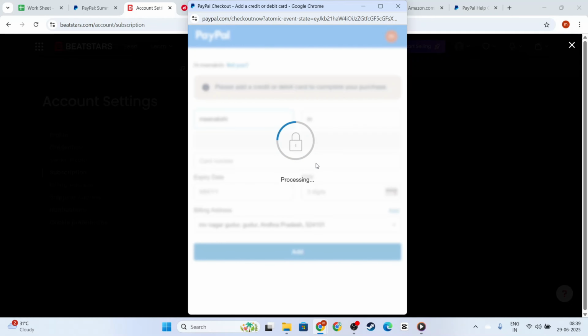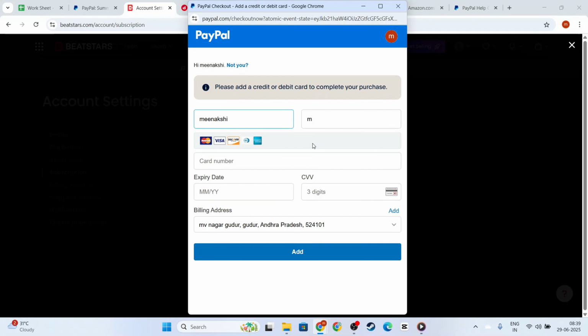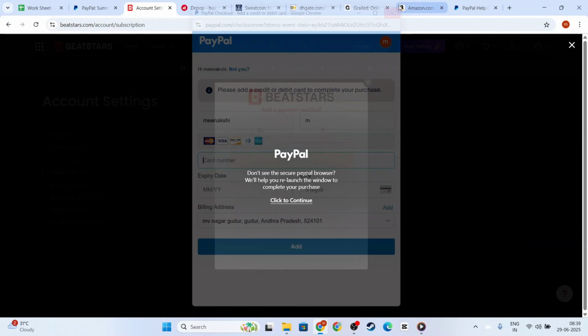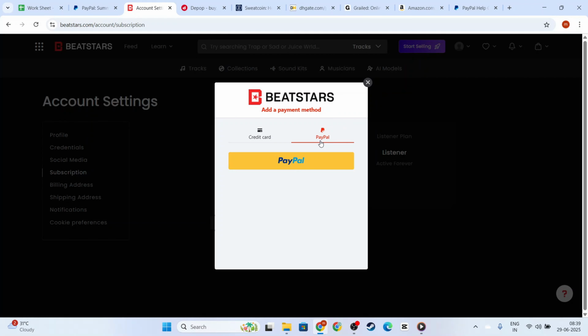After successfully logging into PayPal, you'll need to review the permissions that Beatstars is requesting. This generally includes granting Beatstars access to your PayPal in order to complete transactions and manage payments. It's important to read through these permissions carefully so you're fully aware of what the integration involves.